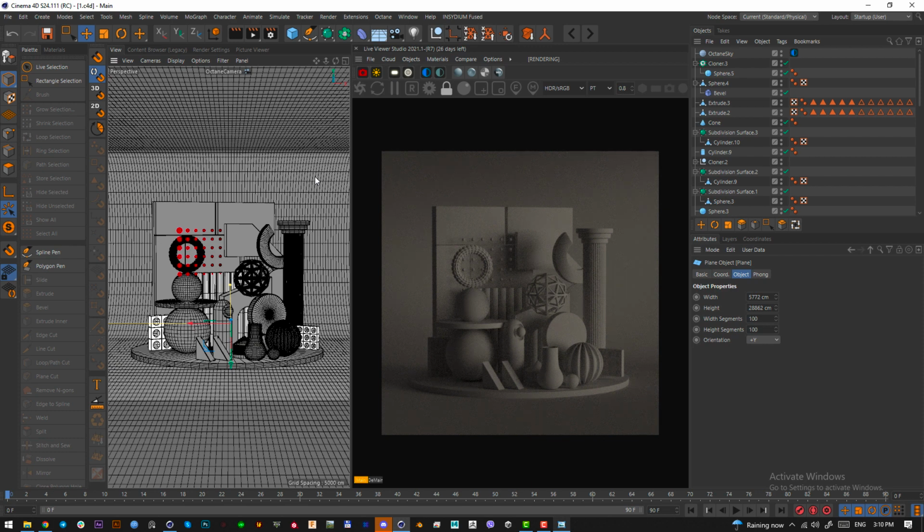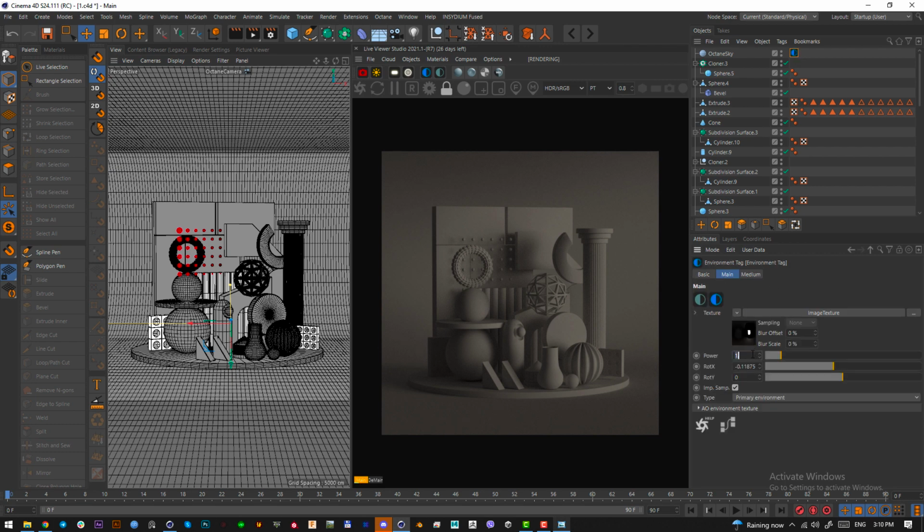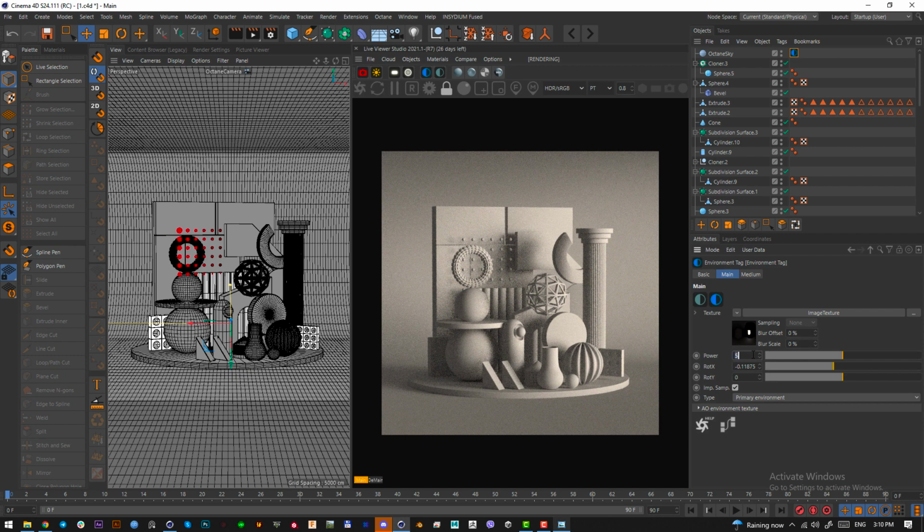Okay, perfect. Let's begin with this, and later we will add some more colors, lighting. Actually, we can increase the power to maybe 2 or even 5. Okay, let's make it 4.5.